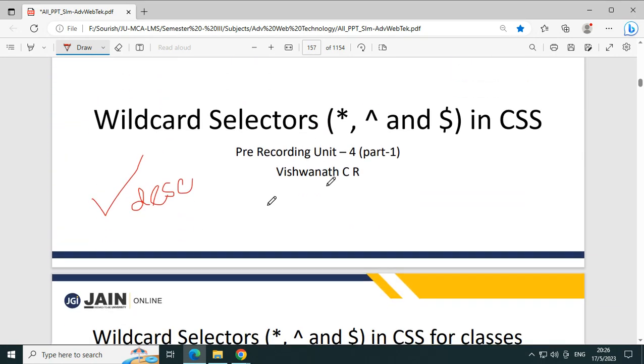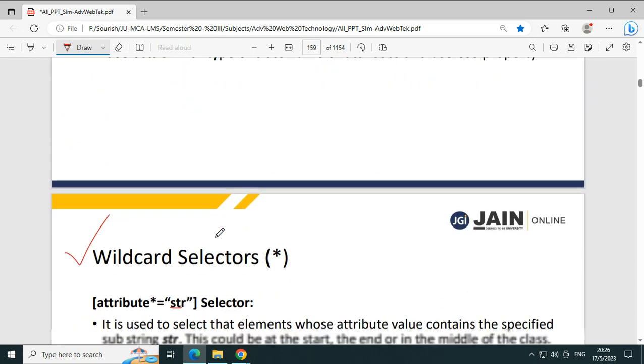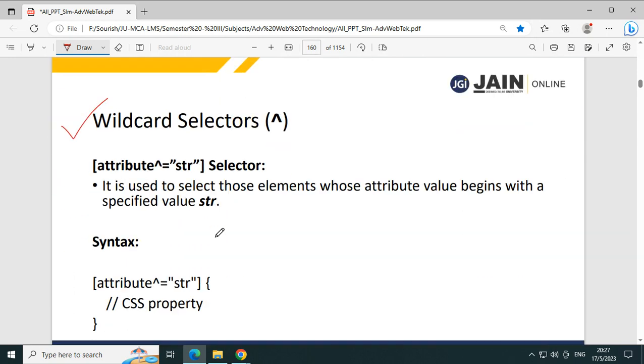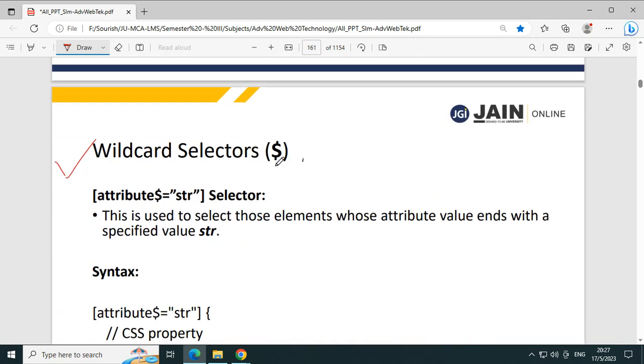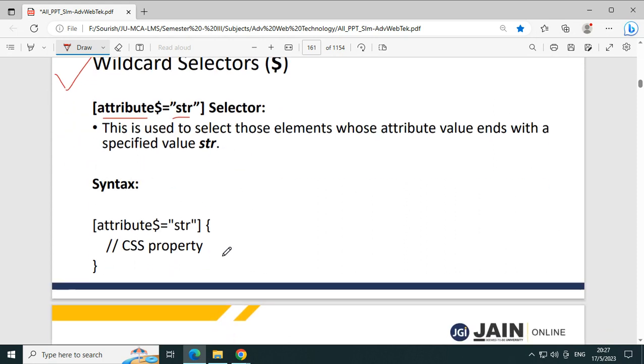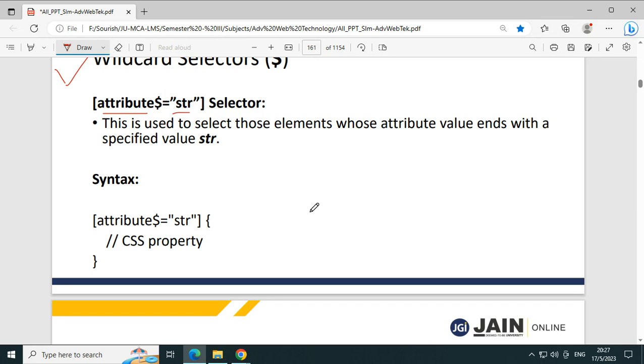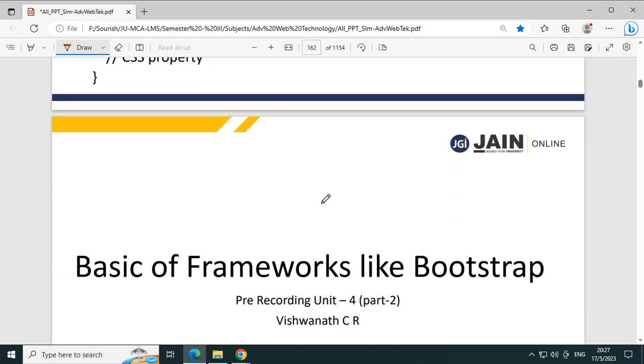This whole unit 4, whatever is in the unit 4 PPT, hardly a few lines. This dollar is used there to represent that it will select all the attributes which have str as the end of its string. Last में str होगा, end.